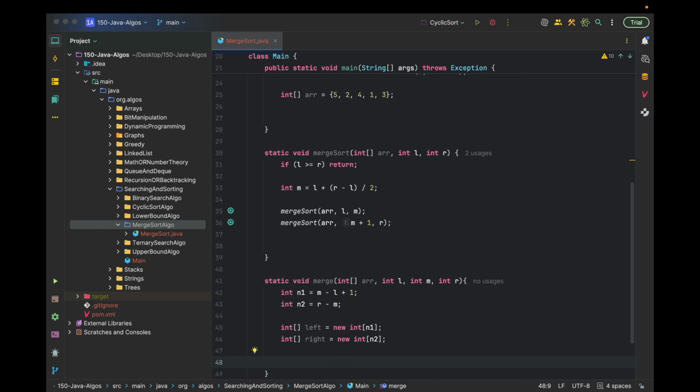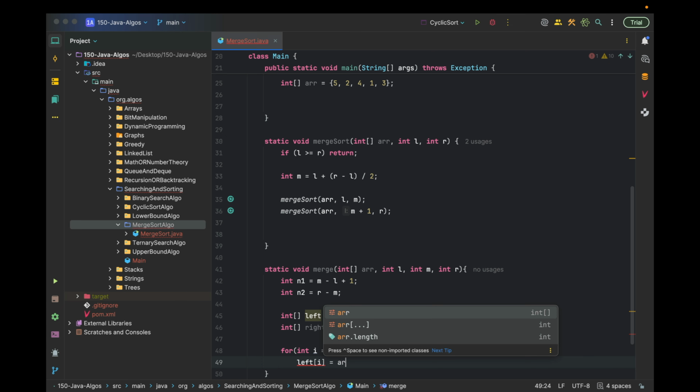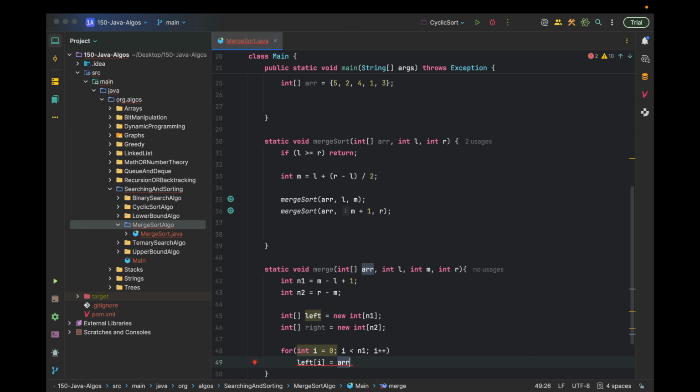We have to copy the elements into the left array as well as the right array. First, let's copy the elements to the left array. So I'll just go with a for loop here: int i equals 0, i less than n1, and let me increment the i. So I'll just go with left of i, let me assign this one to array of left plus i.